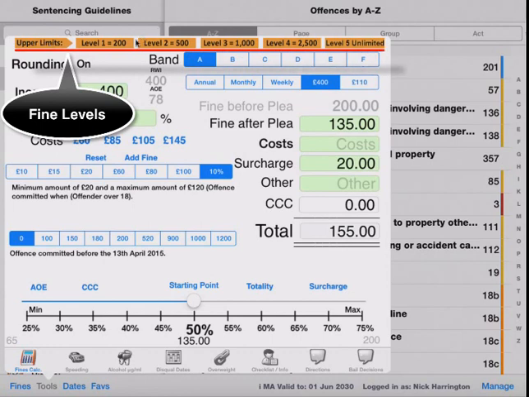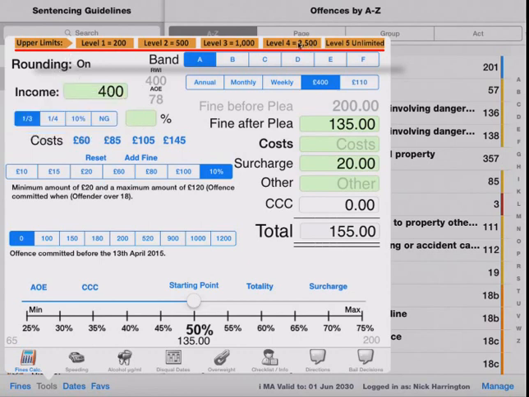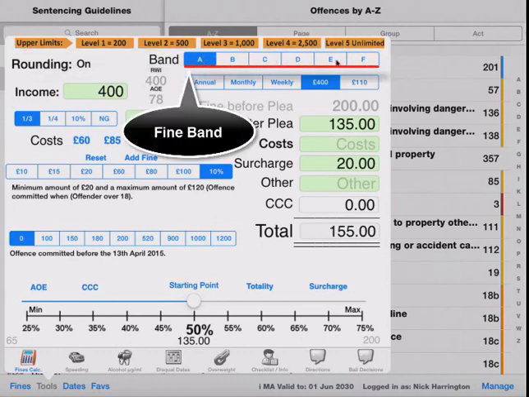We give you the upper limits for fine levels, and these are displayed within the actual offence itself. So these are the maximum fines for different types of offence. The next set of buttons are to do with the band of fines, so band A through to C and all the way through to F.